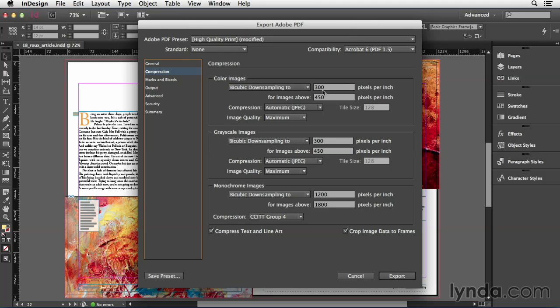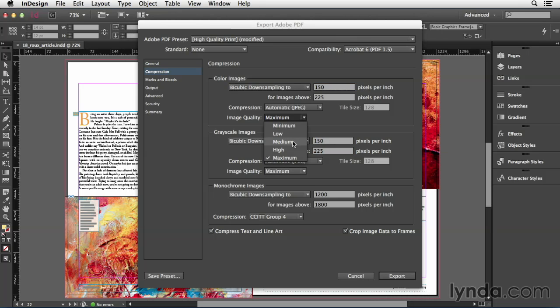300 might be fine for a commercial printing job, but I'm going to change this to something smaller, maybe 150. I'll do it to my grayscale images too. The other thing I'm going to do is change the image quality to medium. That's going to make the PDF much smaller when I export it. Again, for a commercial job, I'd want to leave it set to maximum, but for a web PDF, I leave it set to medium.